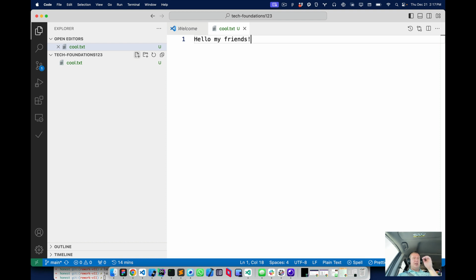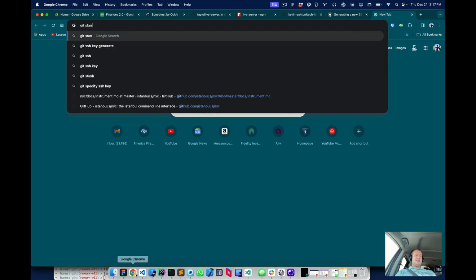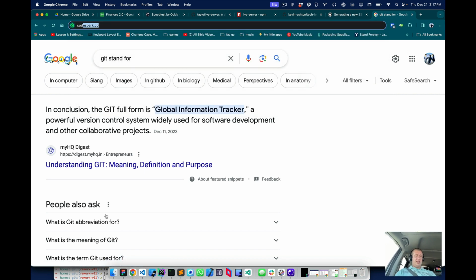And save it. Now, this is what Git is. What does Git even stand for? It's been so long since I used to know this. Git stands for... global... no, that's not it. Meaning of Git.